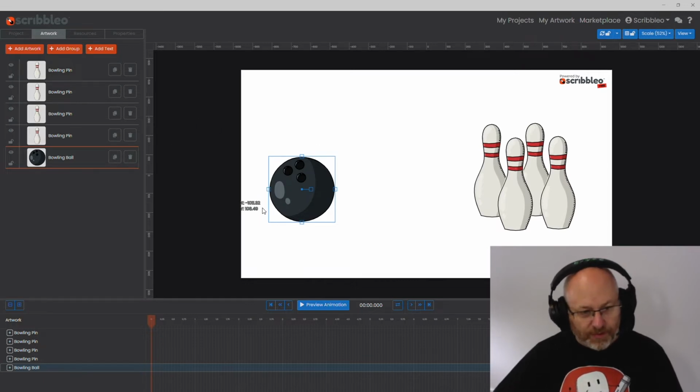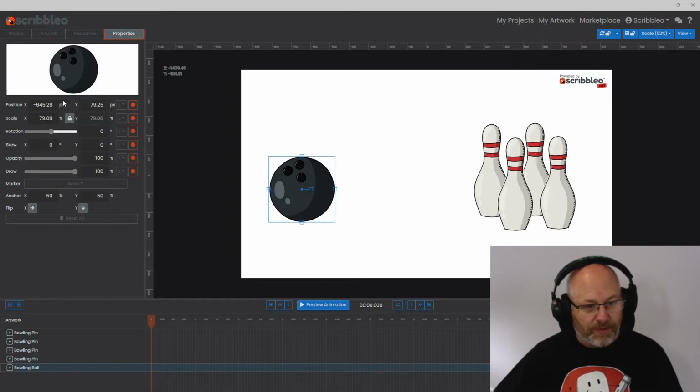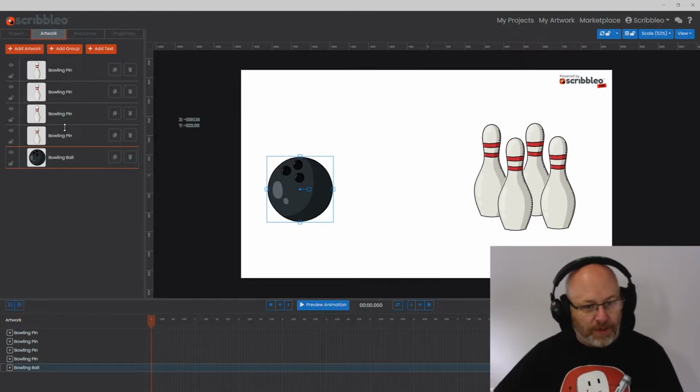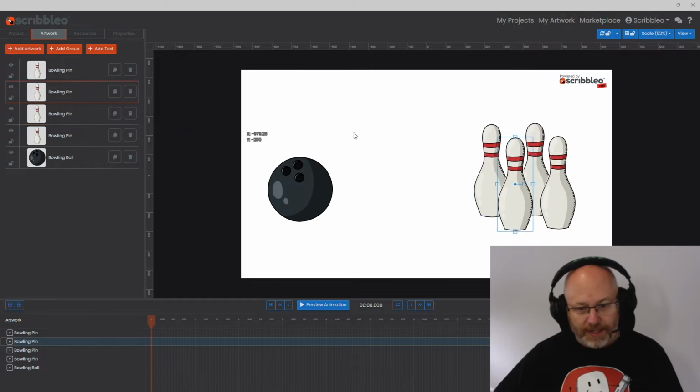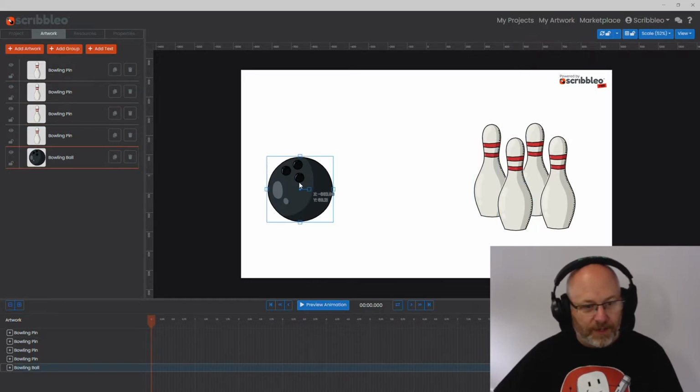So what I want to do is draw this in, have it roll across and knock the pins over. So I can go to properties. This is where all the animation options are. So making sure that the bowling ball is selected, which you can either do on the canvas or you can do in artwork by selecting this, and you'll see that there's a little box around the item which lets you know that you've highlighted it, and also there's a little orange box around the item in the artwork tab, which again shows you which one you've highlighted.